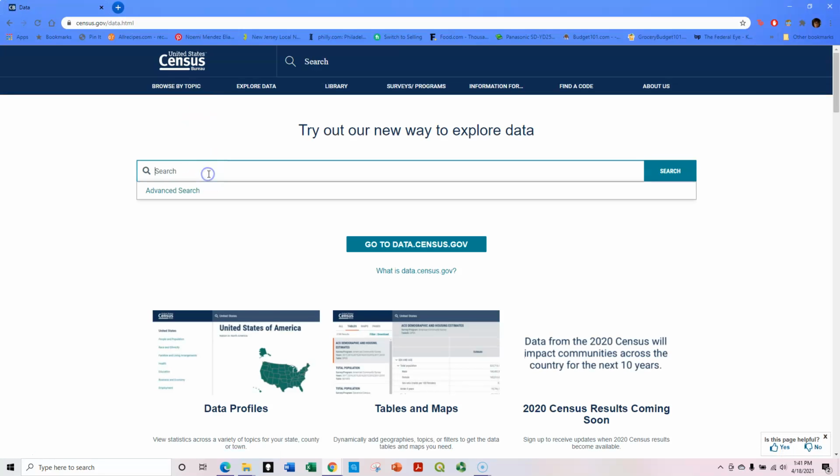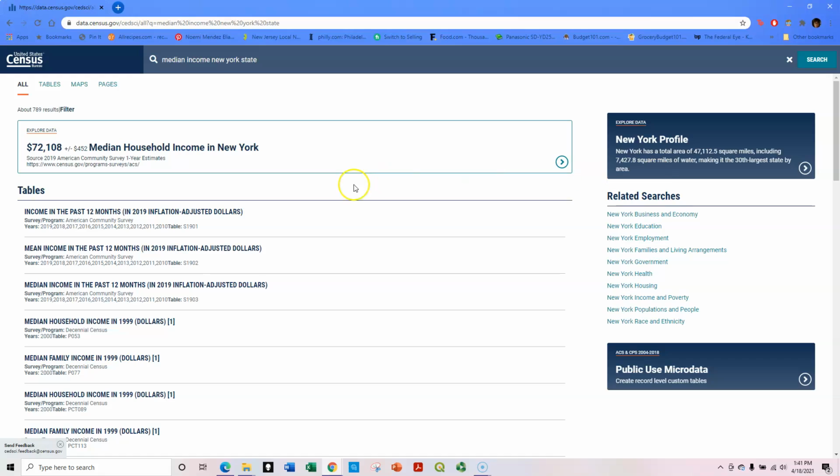So in the search tool here, let's look for median income New York State, or any geography that you're interested in getting data for. Hit search. So right here in this box, it tells us that as of the 2019 American Community Survey one-year estimate, the median household income in New York State is $72,108 plus or minus $452. So you can go ahead and search and pick from any of these other tables that you might be interested in, but for sake of simplicity, I'm just going to go ahead and select this table.